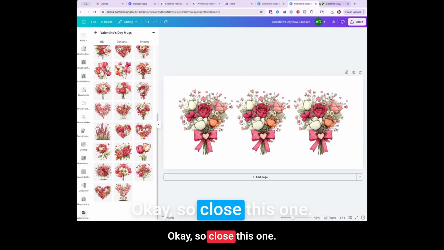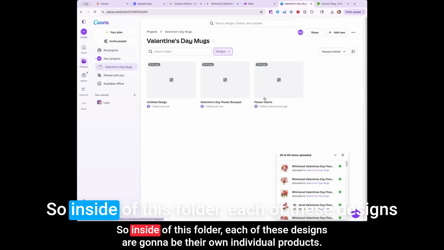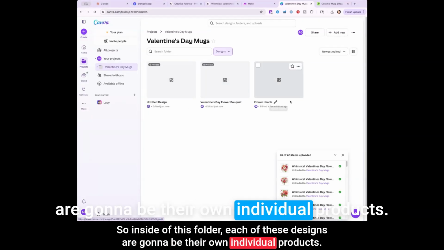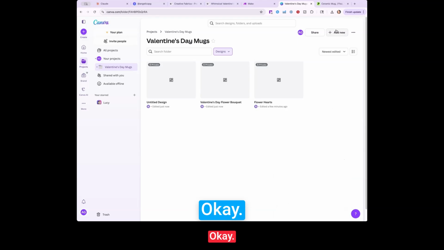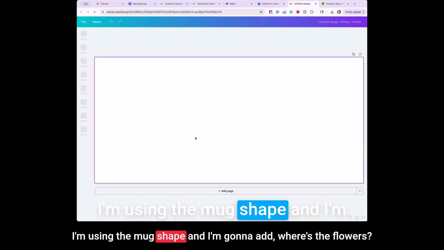Okay, so close this one. Yeah, so they should start lining up. Inside of this folder, each of these designs are going to be their own individual products. Okay, I'm going to add one more. Here we go. I'm using the mug shape.